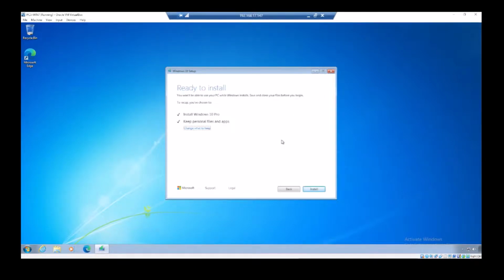So now it's giving me two things that were checked. It will install Windows 10 Pro, because it's Windows 7 Pro that I have in my lab here. And it will keep the personal files and apps. So this is exactly what I want to do. I want to upgrade the computer. When I upgrade, I need to keep all my files and all my applications that were installed before. So I don't want to lose anything.